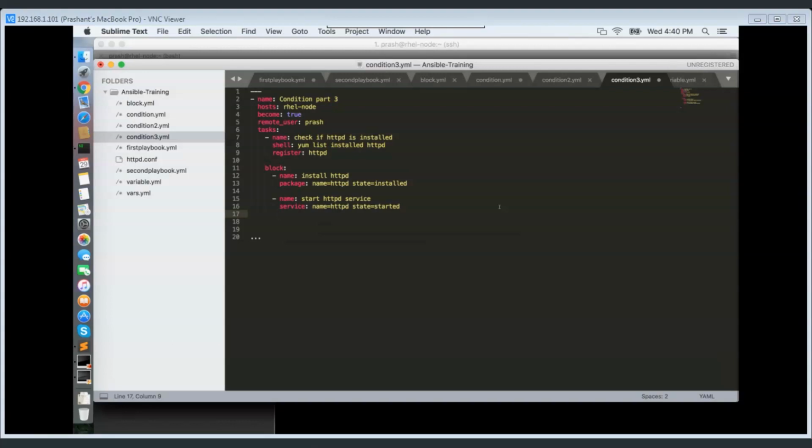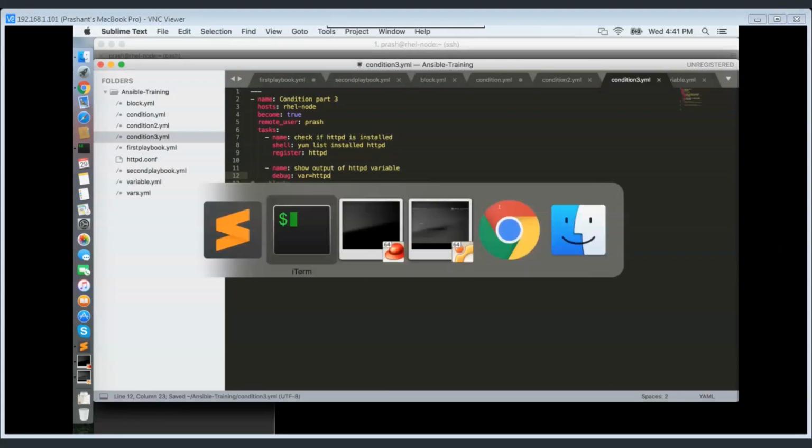Now, as I said before, whenever you want to form the condition, make sure you test the variable value which you want to collect before you actually form the condition. So I'll use the debug module. Show output of HTTPD variable. Debug HTTPD. Run it.